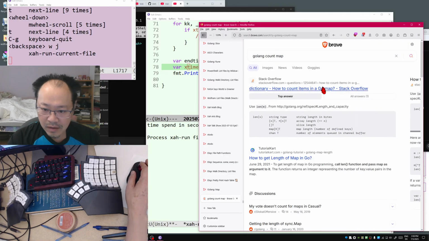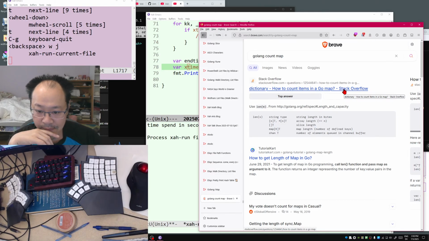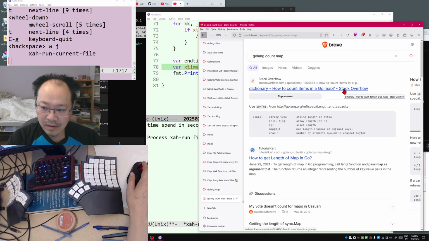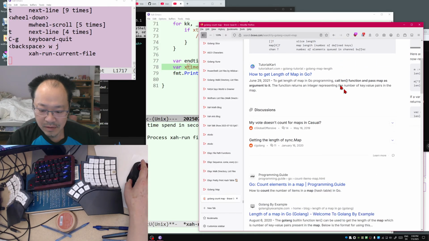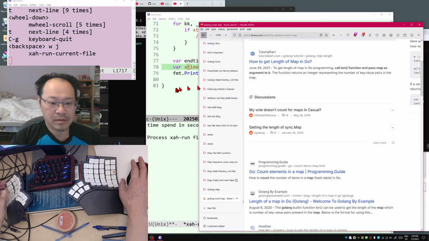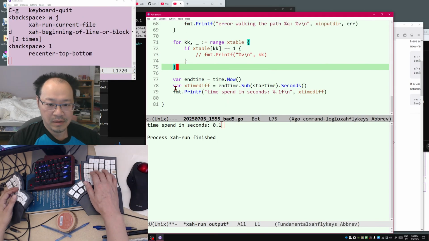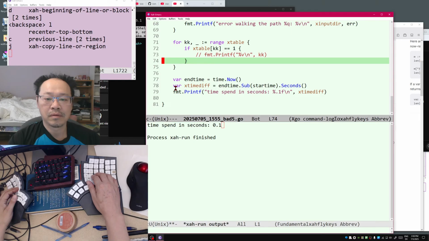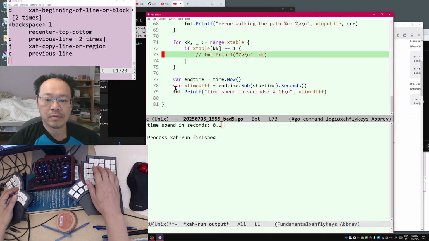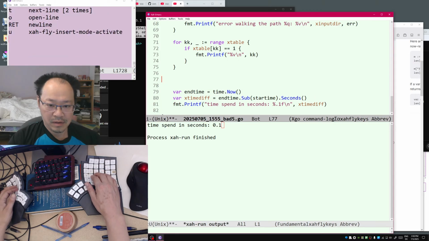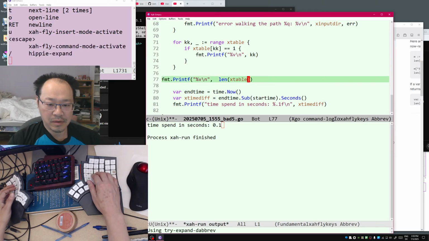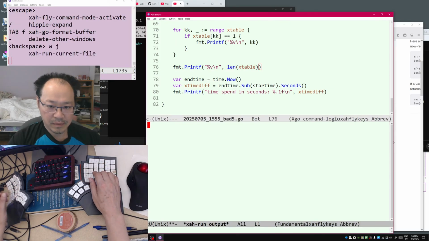Let's see. Golang count map. How to count items in Go map. Len. Okay, so obviously len. Okay, so let's print len. Len x table. So run it.